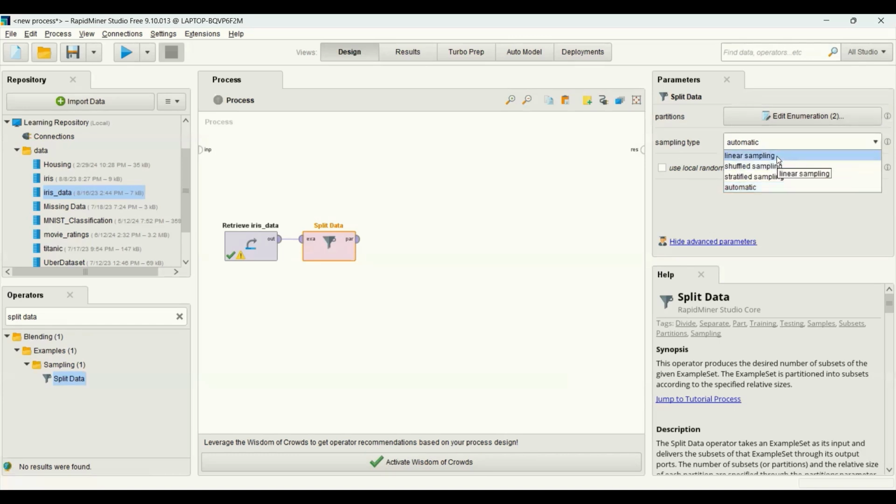For the sampling type, we have different options to sample the data from the original data set. For the linear sampling, it divides the data into subsets without changing the order of the data. Shuffled sampling shuffles the data and then splits the data based on the shuffled data. For stratified, it is the same as shuffled, but the distribution of the class of data stays the same for each subset as the original data set. And finally, automatic is the same as stratified if the target variable is categorical, otherwise it is shuffled sampling.